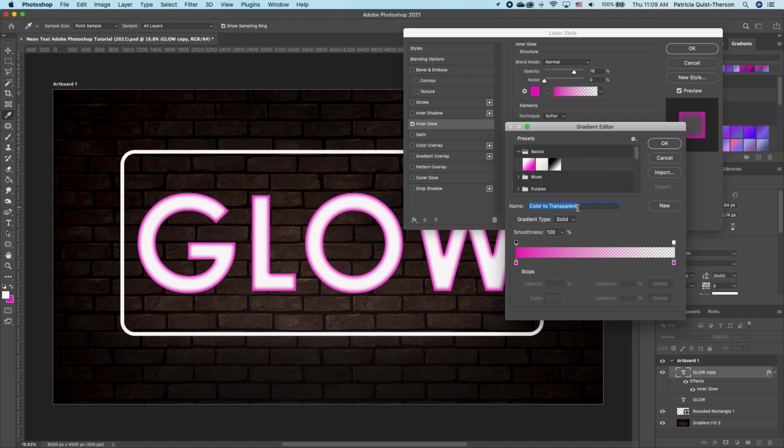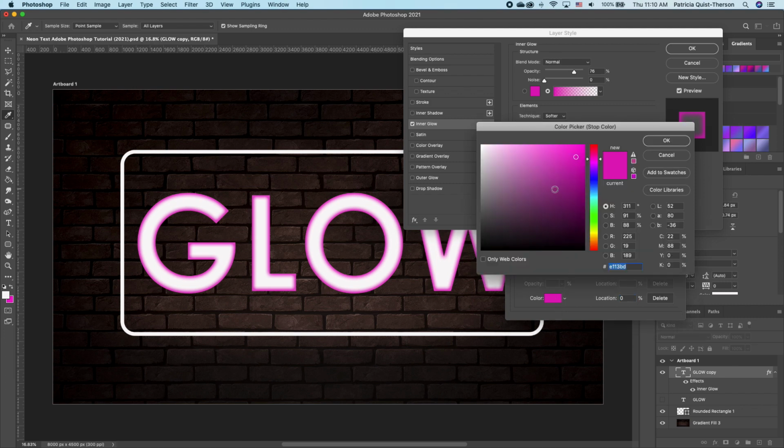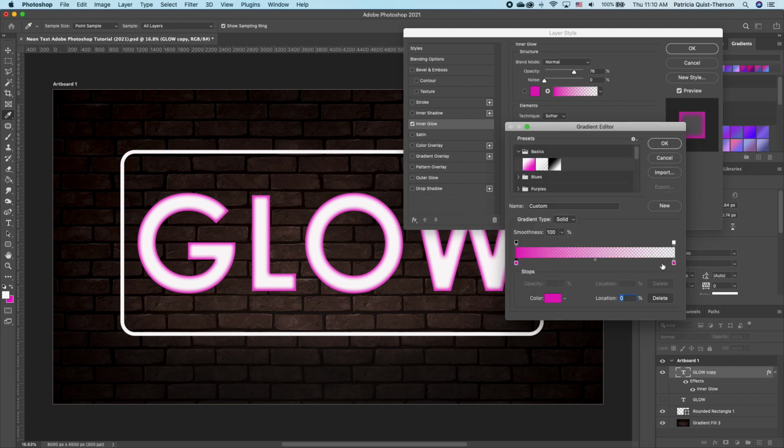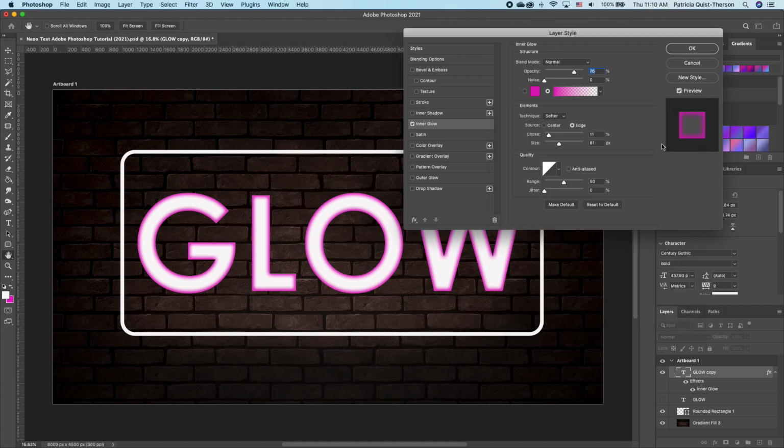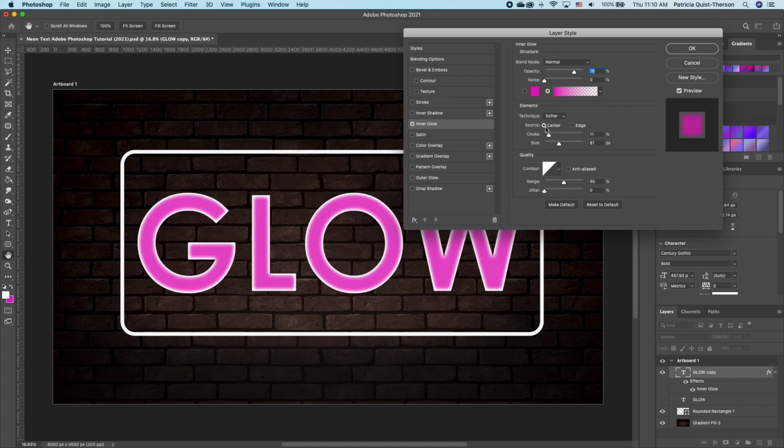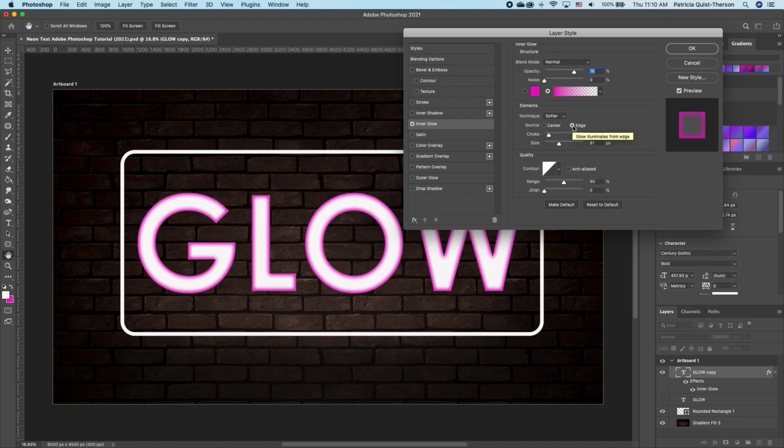Once you click on that, if your default color is different, you can click on your color stop, which will activate the color, and you can change it that way. You can do the same thing for the end color. Now I'm going to click OK. Right here, you notice that I don't have a center source. The center source gives you a different effect. You want to make sure that you choose edge.